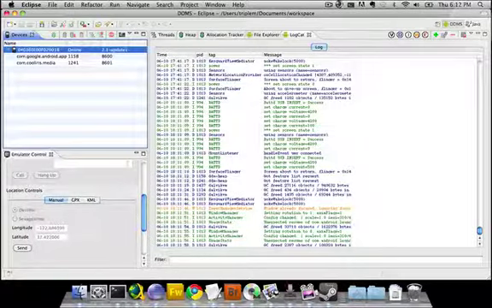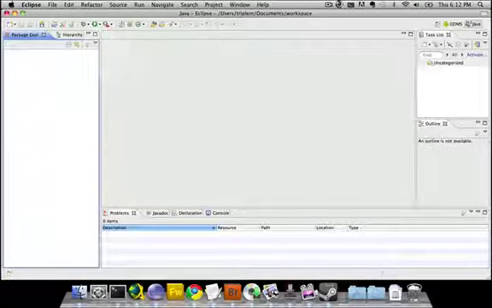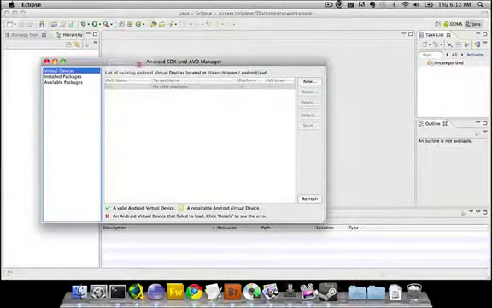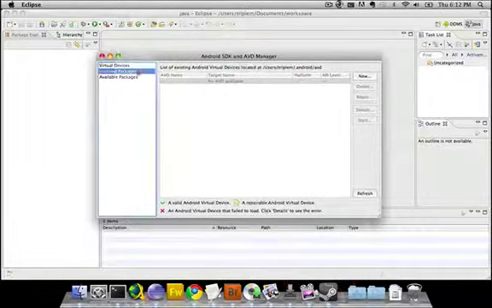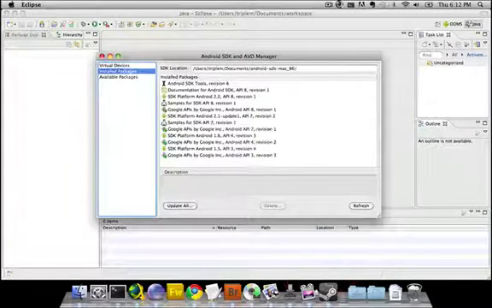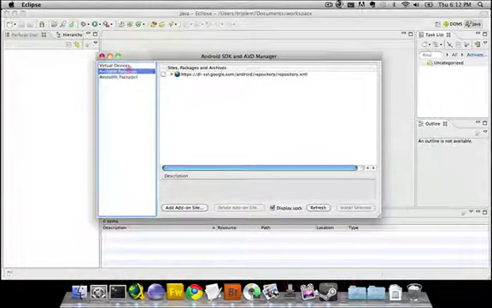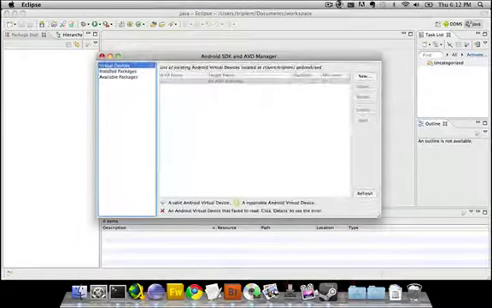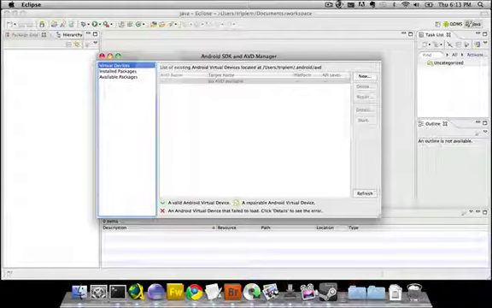Alright, let's go back to the Java perspective. If you see up here, this is the AVD and device manager. This is where you can create virtual devices, install new packages for different device setups, and you can create your emulator. We're going to return here later when we actually have something that we want to run on an emulator.